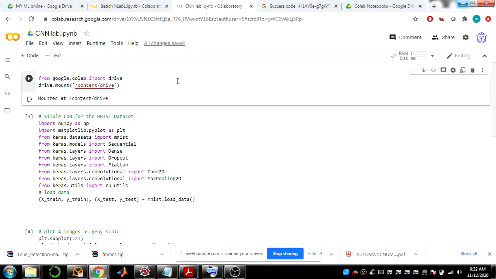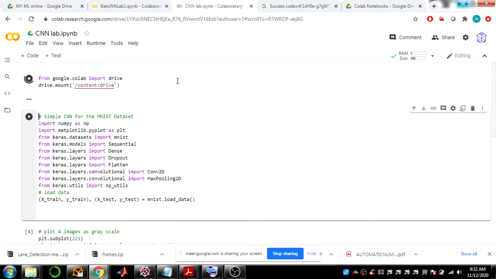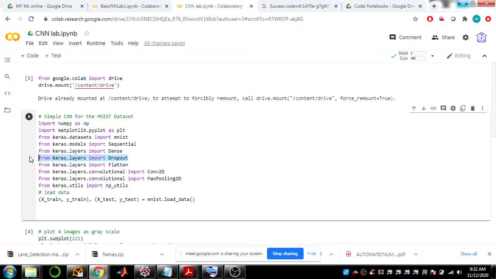So let us start. I start with the basic code of authorization. Then I'm importing NumPy and matplotlib. Here I'm adding one more library, from keras.datasets import MNIST. This is the database I'm going to import. Apart from that, sequential, dense, dropout. This is not required anyways, so I'm going to comment it out.